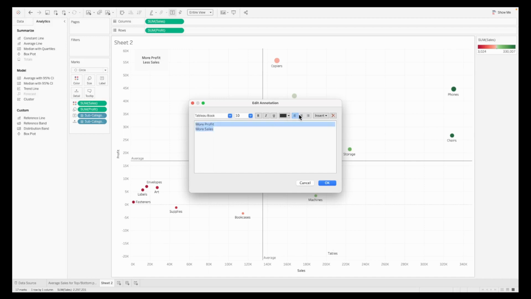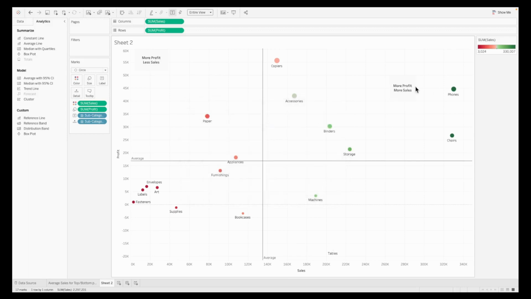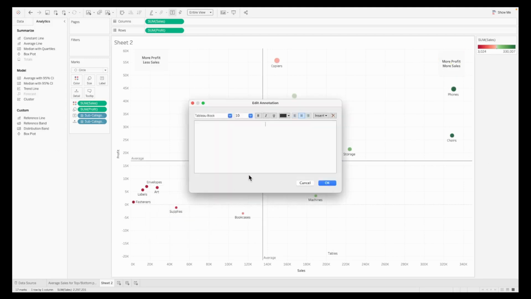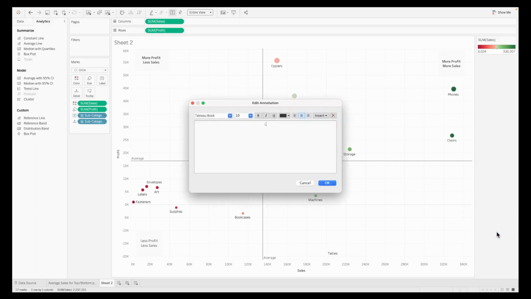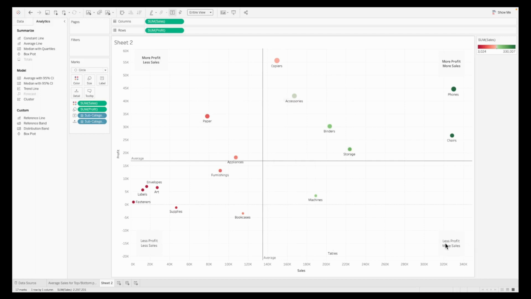Now I'll follow the same step for all the other three leftover quadrants. The right one would be more profit, more sales, adjusting it to the right corner. The bottom left one would be less profit, less sales. Again, as I said, you can reposition it as in how you would want it to be. So this quadrant is your major focus area because neither you're getting profit nor you're generating sales. And finally, the right bottom corner would be more of sales but the profit is less. Again, this could be your focus area as well, depending upon what is the business that you're trying to drive.